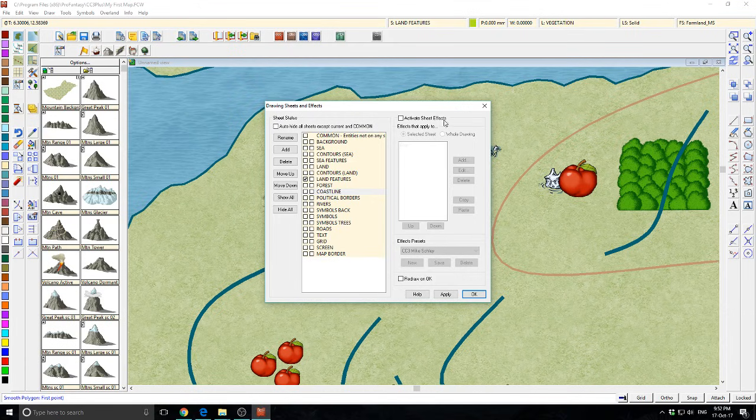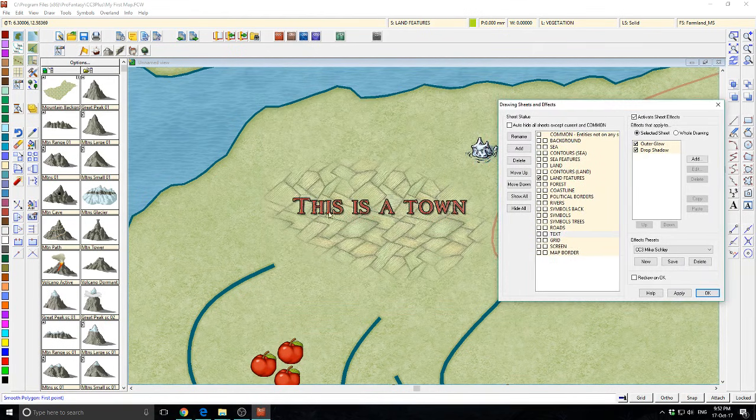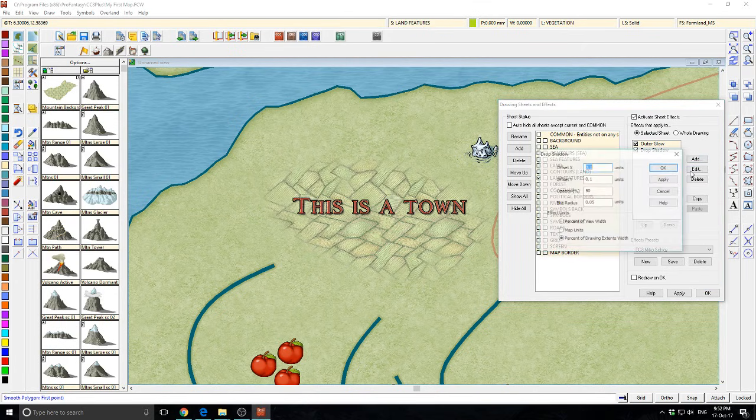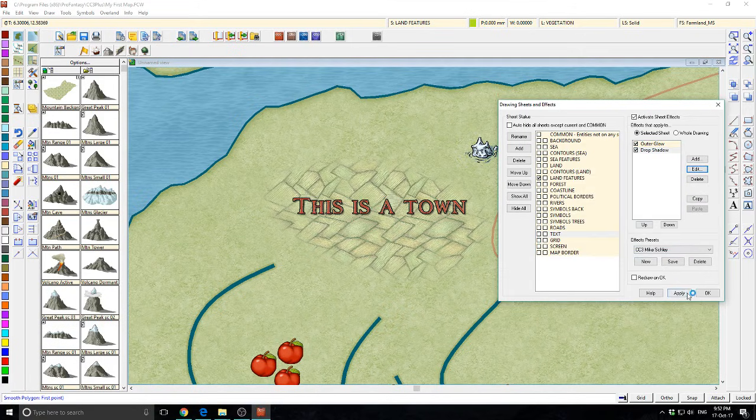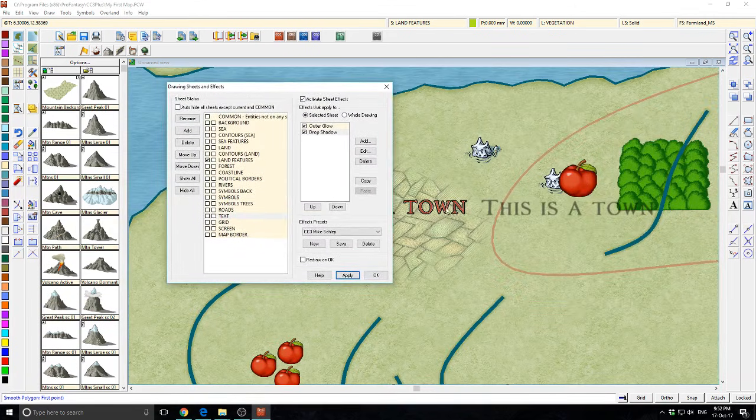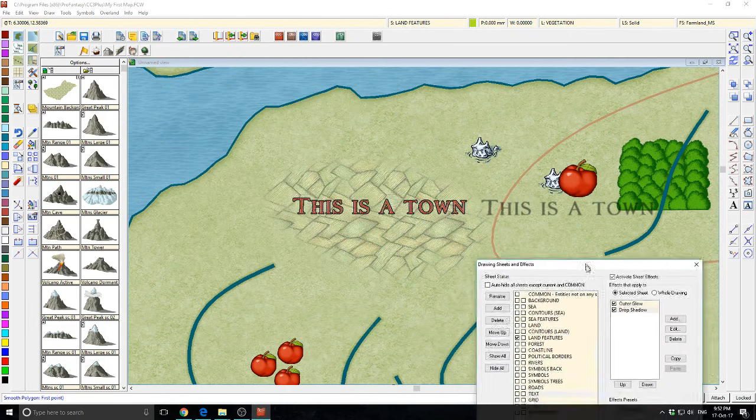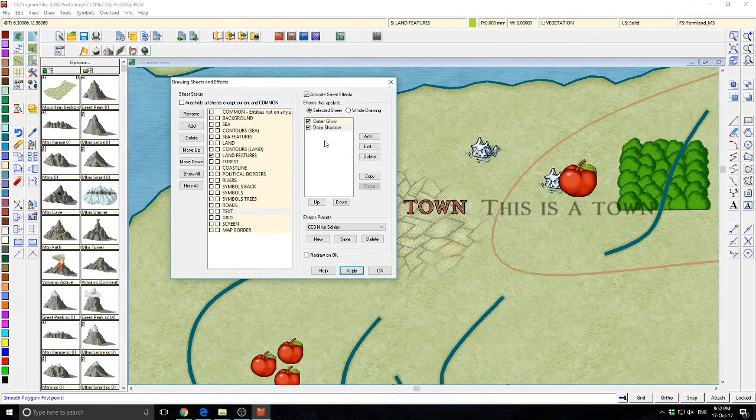Now, something else you can do here, you can't do it when it's off, but when the sheet effects are on, is you can actually edit things. So for example, let's have a look at this text. This is a town, we've got an outer glow, we've got a drop shadow. Let's edit the drop shadow, put an offset of 10, what does that look like? Whoa, there you go, there's an effect. This is a town. Alright, so you can change the sheet effects if you want.